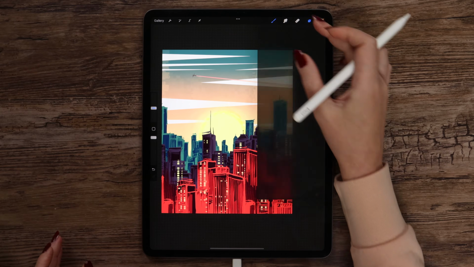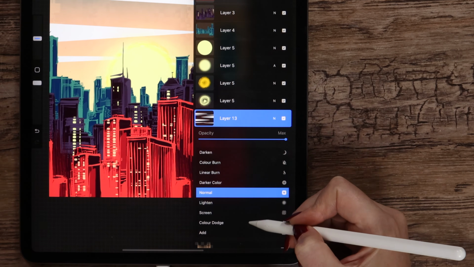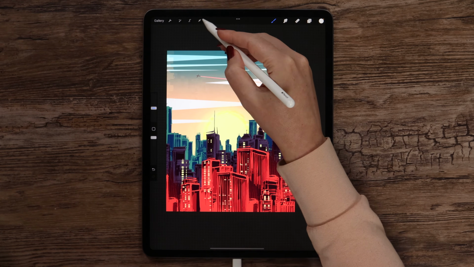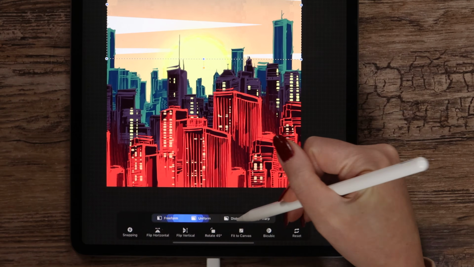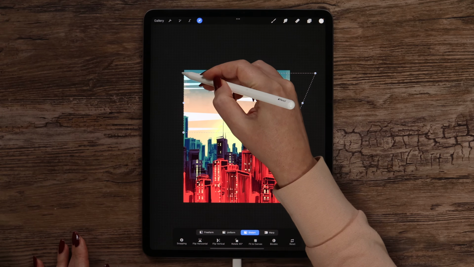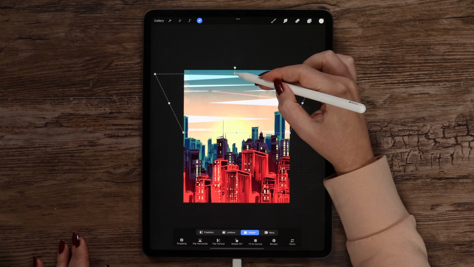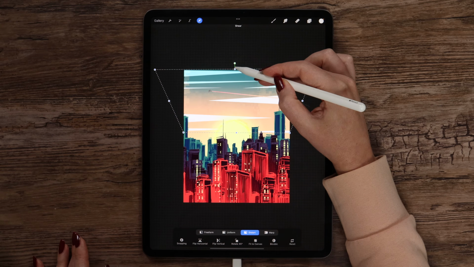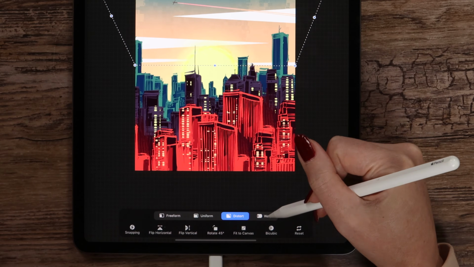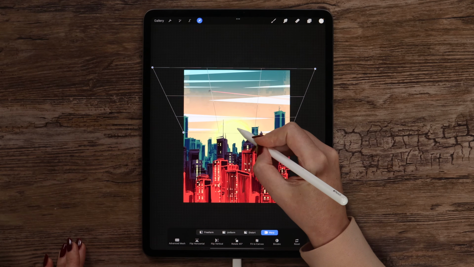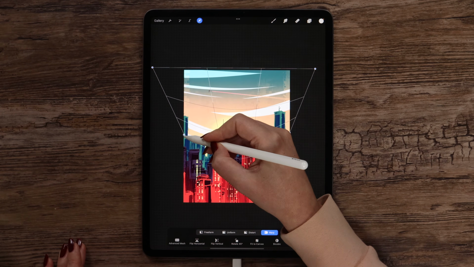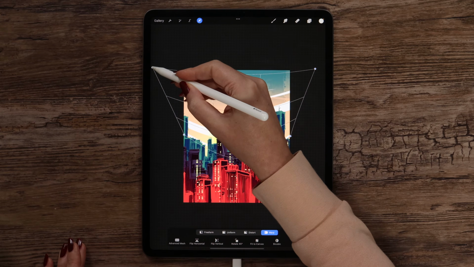Let's deselect it now and set the layer's mode to overlay. After that, I will click on the arrow and first set it to distort. I will stretch it to the sides like this. And after that, select Warp. Drag it down. So they will look like arcs.